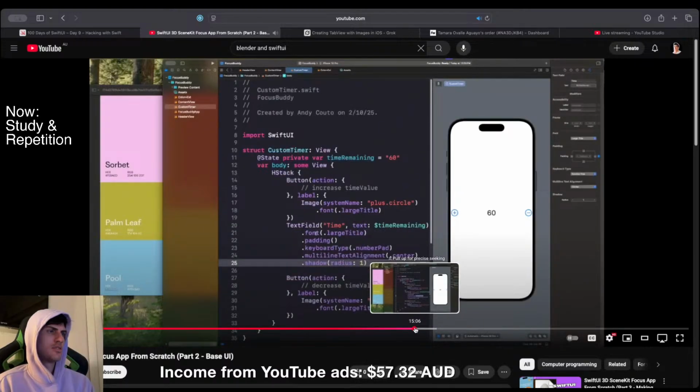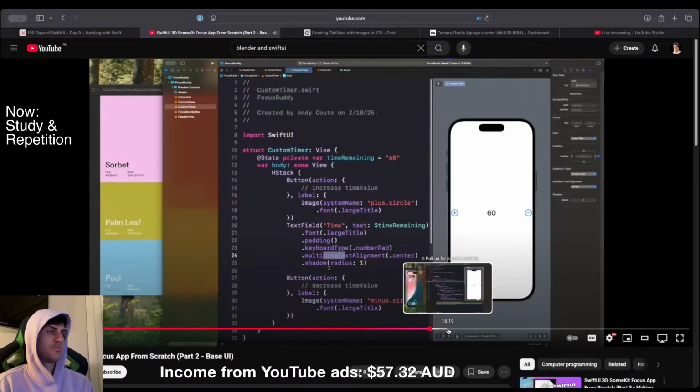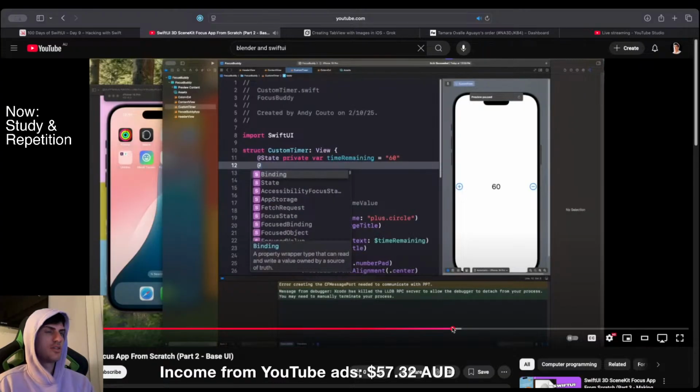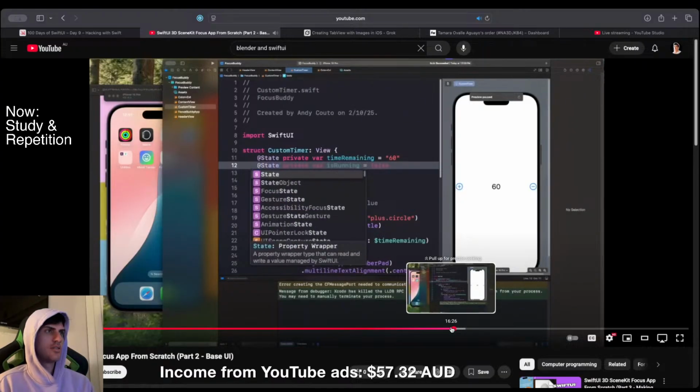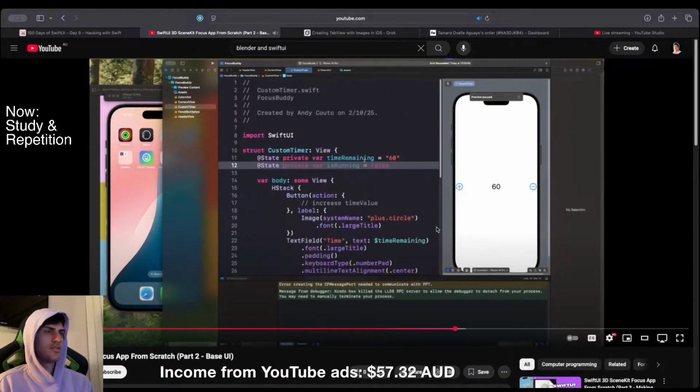All right, I just made it larger. I added the keyboard type as number pad, and a modifier to make it centered, and then I just added a little. It does have the advantage of not having to do conversions everywhere where I want to use time remaining as an integer.